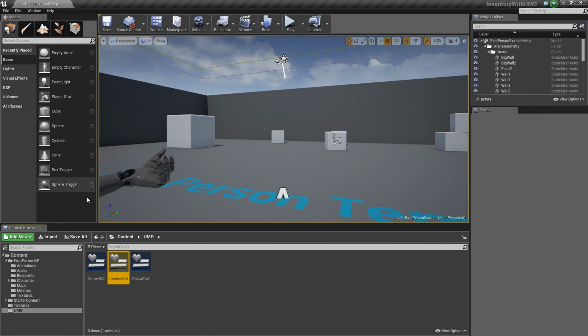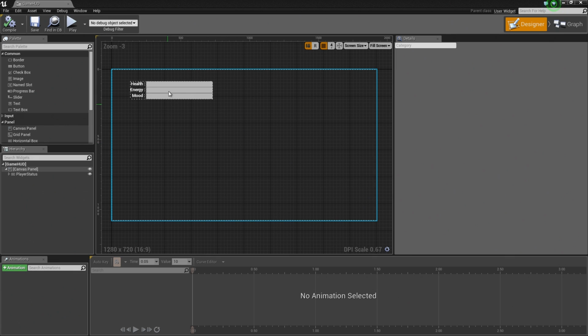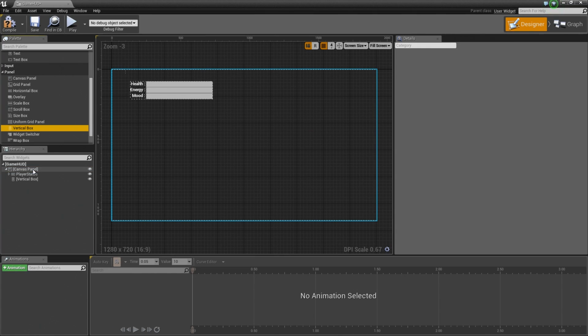So let's go ahead and open up our Game HUD widget blueprint in the content browser and make sure that we are on the Designer tab. And we've already created our player condition or our player status. So what we're going to do now is let's go to the palette window. And we're going to scroll down under panel and we're going to find a vertical box. So let's grab a vertical box, left click, and drag and drop that on top of our canvas panel.